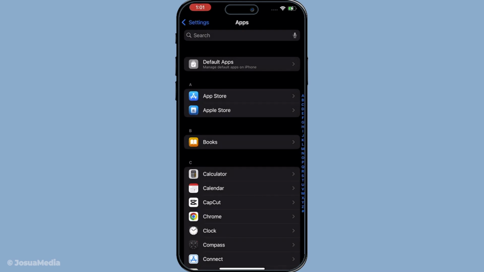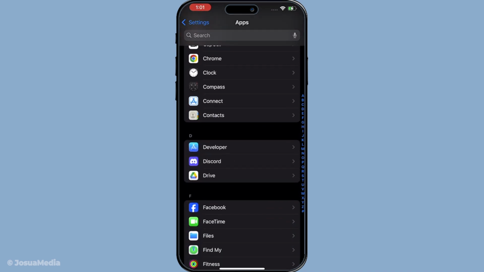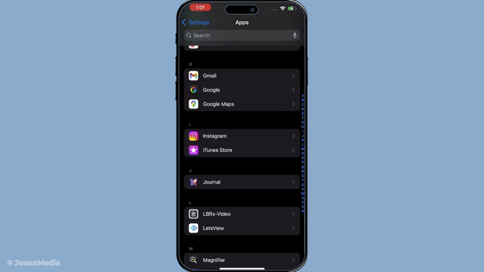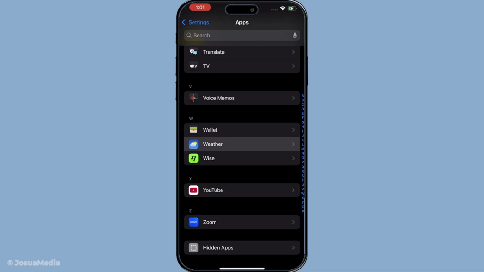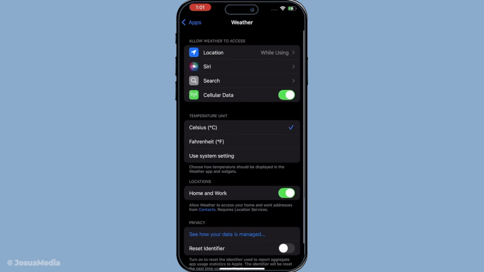Now I'm inside the Apps section, and from here I need to find Weather. Since the apps are listed alphabetically, I'm going to scroll down until I get to the W section. I'm just moving through the list looking for weather, and once I find it, I'll tap on it to open the settings for that app.